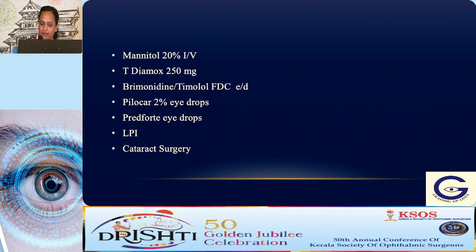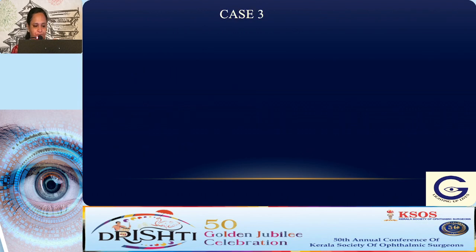So again, reduce the intraocular pressure and then steroids, laser peripheral iridotomy. I prefer to do an LPI before the cataract surgery if the pupil is constricted. If it is in mid-dilated fixed stage, maybe you can even go in for a direct cataract surgery.